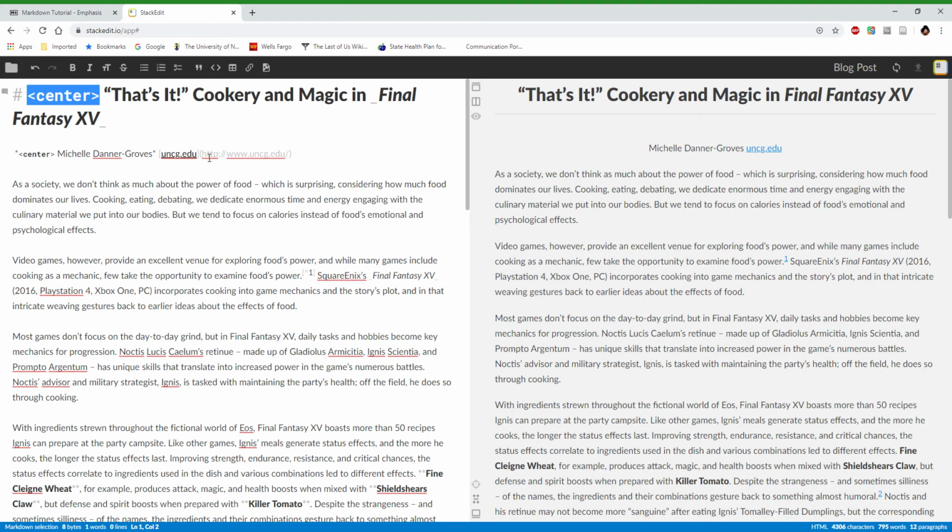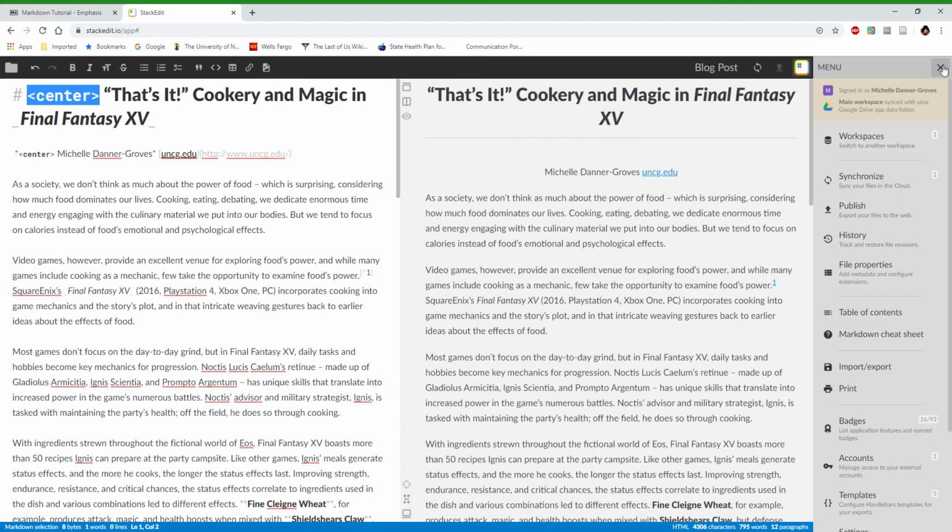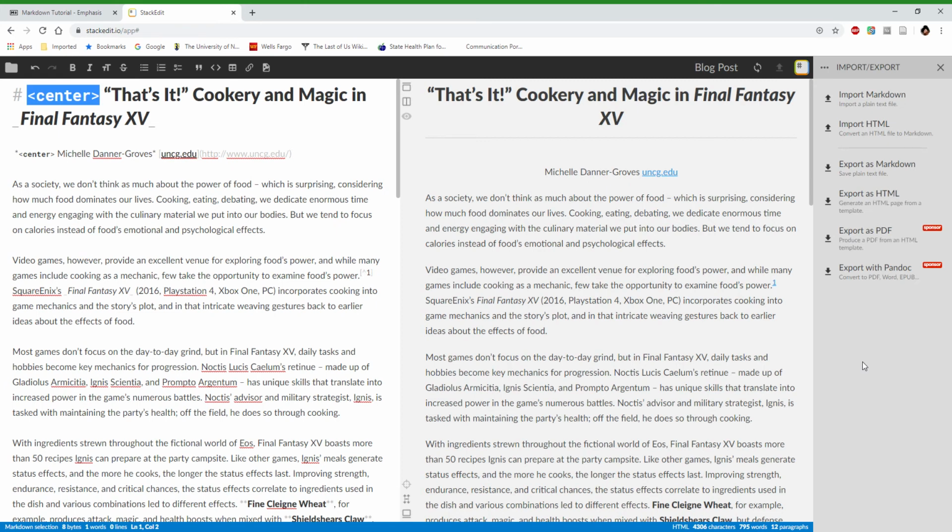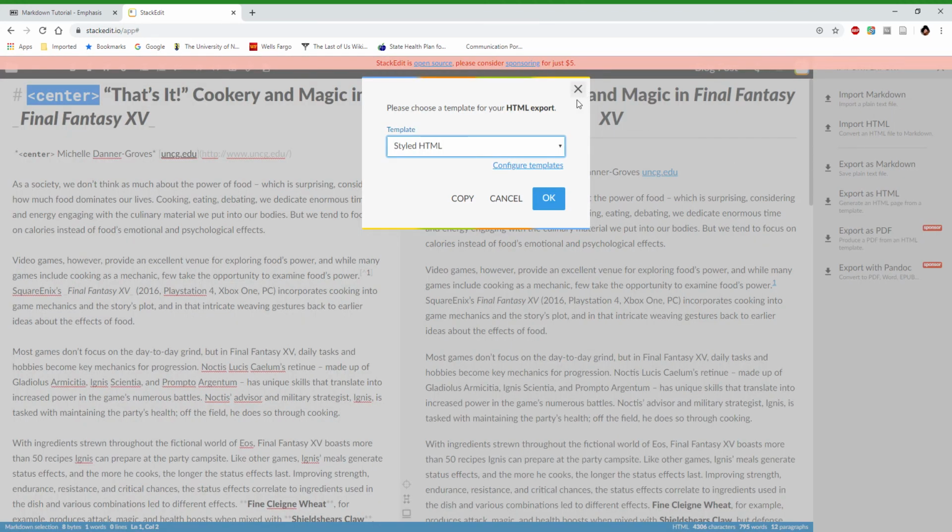After you're finished, scroll over to the right and click on the white box with the hashtag. This toggles the sidebar. What we're going to do now is export this web text. So let's click on Import Export. You'll see you have a lot of options for exporting your web text. You can export as Markdown. This gives you the raw Markdown text, but we want to export this as a web page, so we'll click Export as HTML.